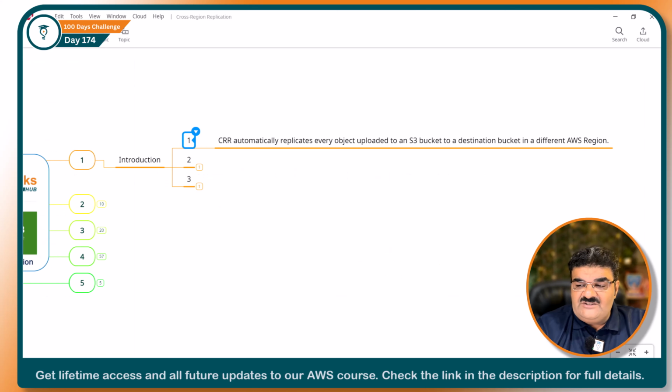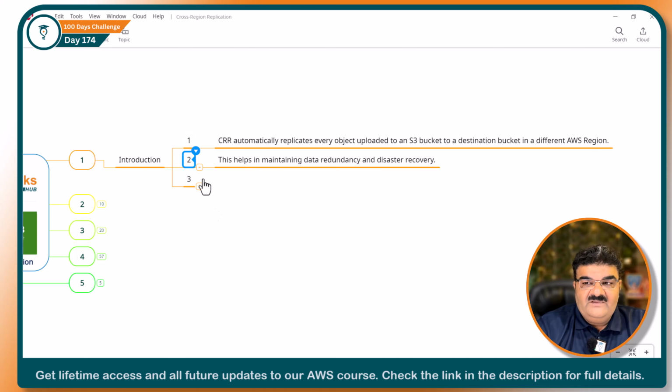Now you may have this question: we understood how CRR is working, but what are the uses of this? Here, the first one is that this helps in maintaining data redundancy and disaster recovery. For the best disaster recovery option, we have to have a duplicate copy of data. Here we have data stored in a redundant location. We have our data in India, and we have an offsite backup in the US as well. So we can use this data for disaster recovery.